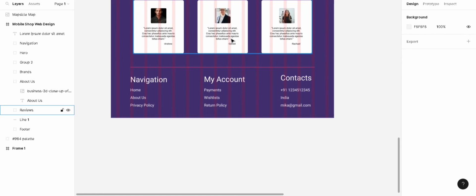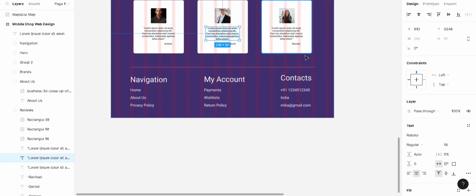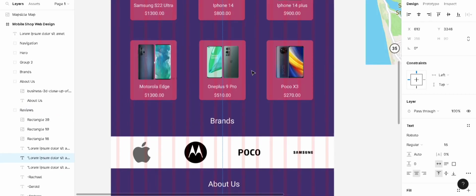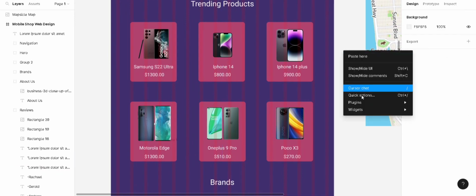You can see the review section here. I have used the same for this review section and the about section. How cool is that, right?